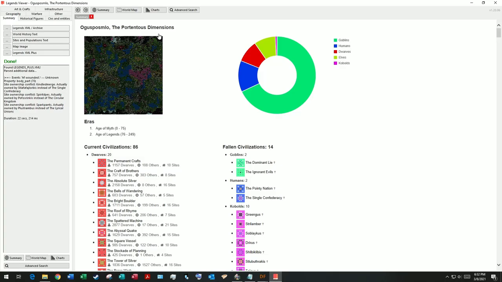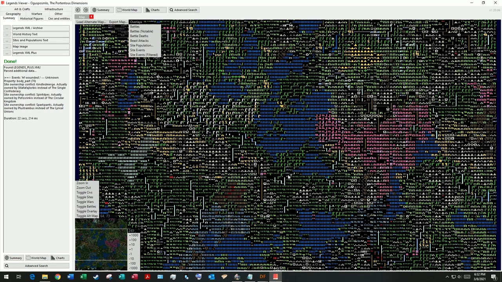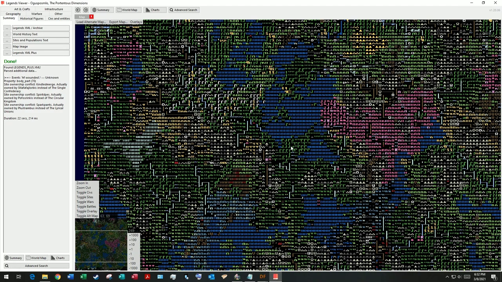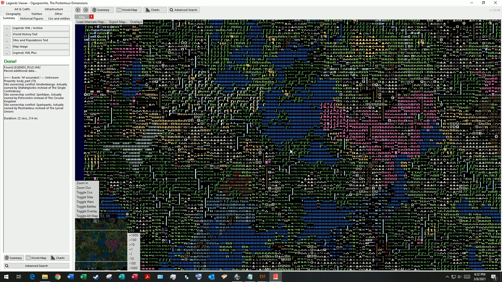Now I'm going to go into the world map, and you can see that this looks very similar to what you see inside of Dwarf Fortress when you go to Embark. So now, so that we can look at apples to apples when we're looking at ISO view, we are going to load in the same map that ISO view is going to use.